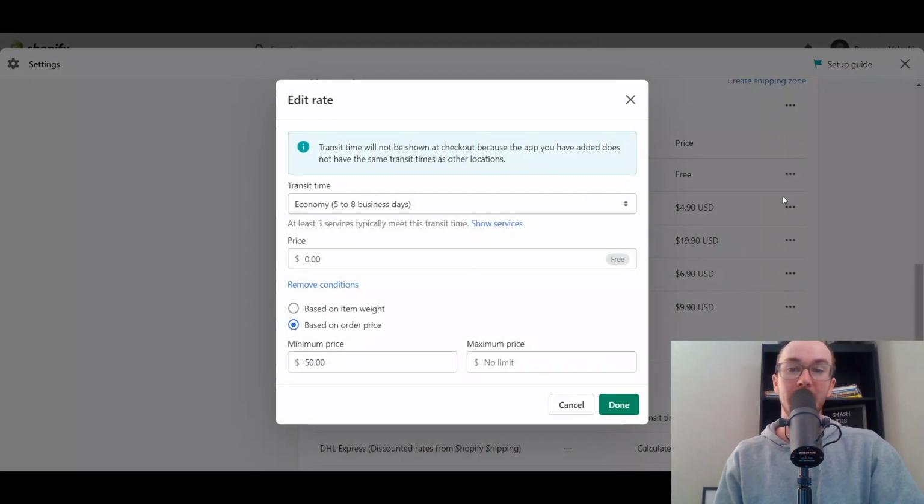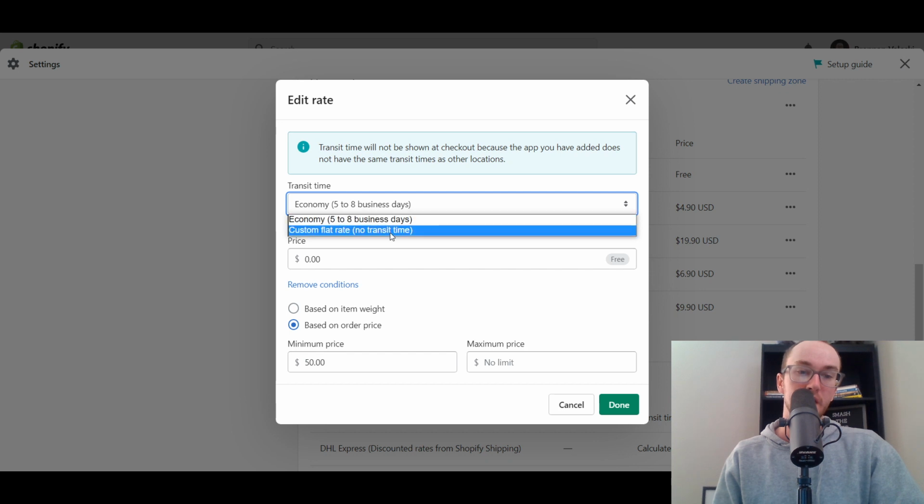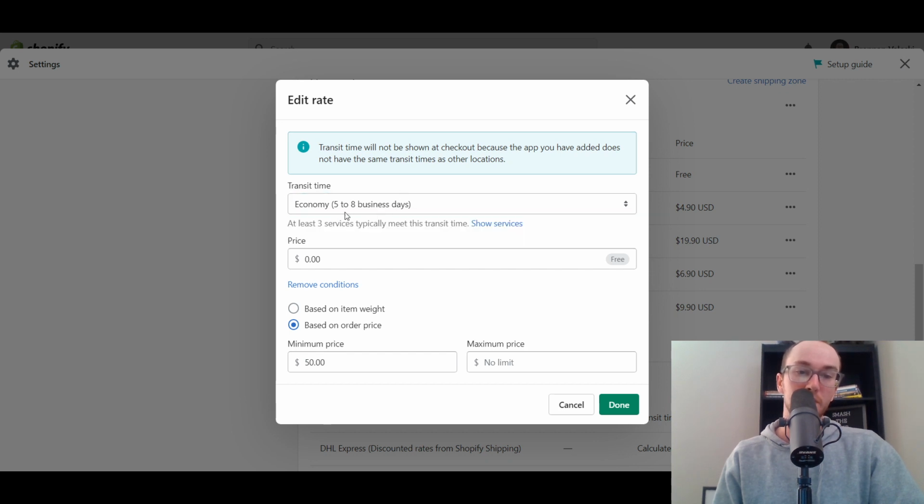So we're just going to go ahead and edit this rate. I'll show you what it looks like if you add a brand new one too. But basically all you do is select your transit time. If you have economy, generally that's 5 to 8 business days of transit time. Shopify can calculate that as well if you ship to other locations or other regions. This is all just based within the US.